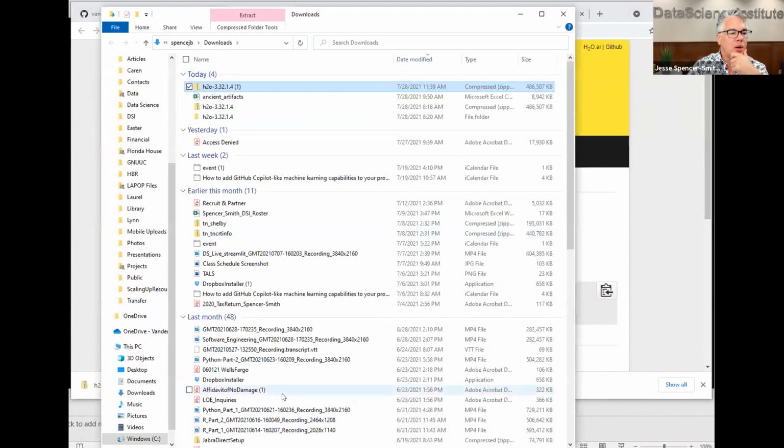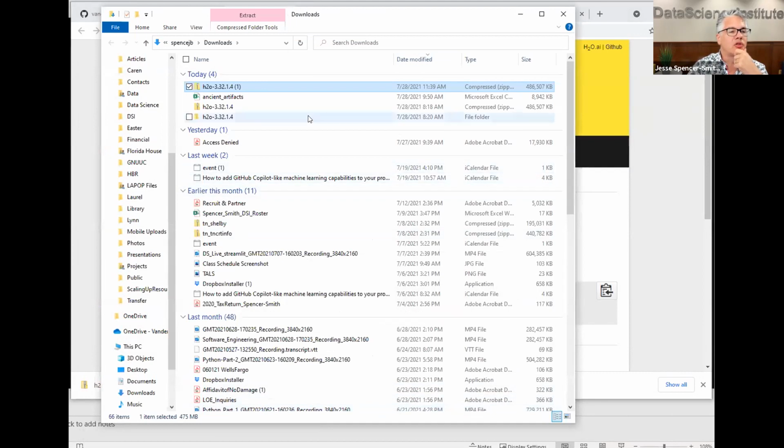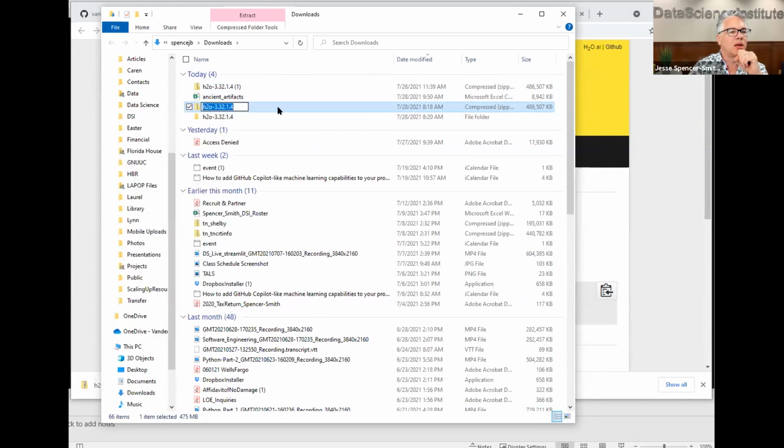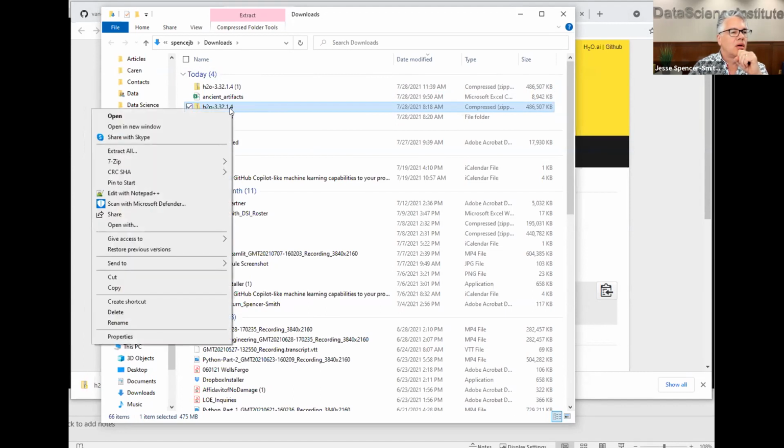And then it gives us our File Explorer. This is called File Explorer in Windows. You can see I've downloaded this a couple of times, so I'm just going to go to this one. This is what I downloaded earlier this morning. What I'm going to do is right click on it and say extract all. So I'm going to go to where it was downloaded, right click on it, and select extract all.